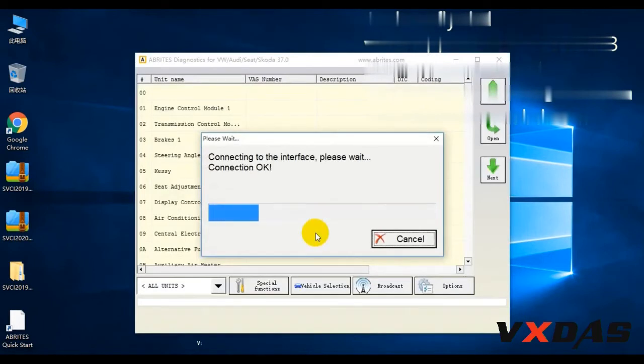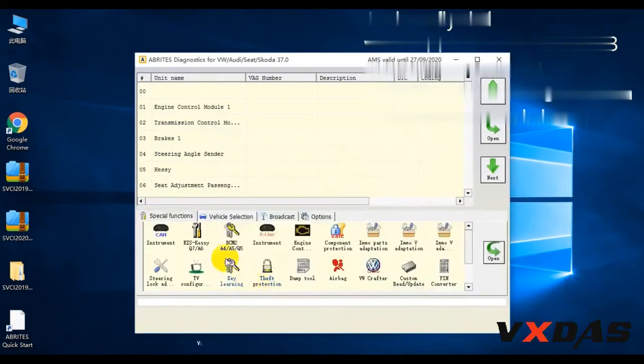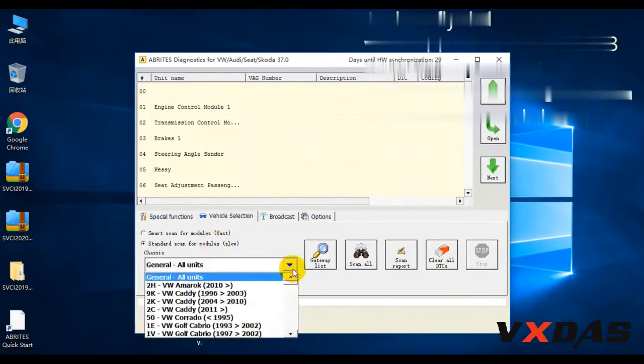Selected VW Audi Skoda seat icon and then selected the software version. And click Continue. It will take about 1 minute to start the software. Please be patient. The VAG V37.0 software has been loaded. Let's take a look at the new version of the software. The interface and operation are the same as the old version.